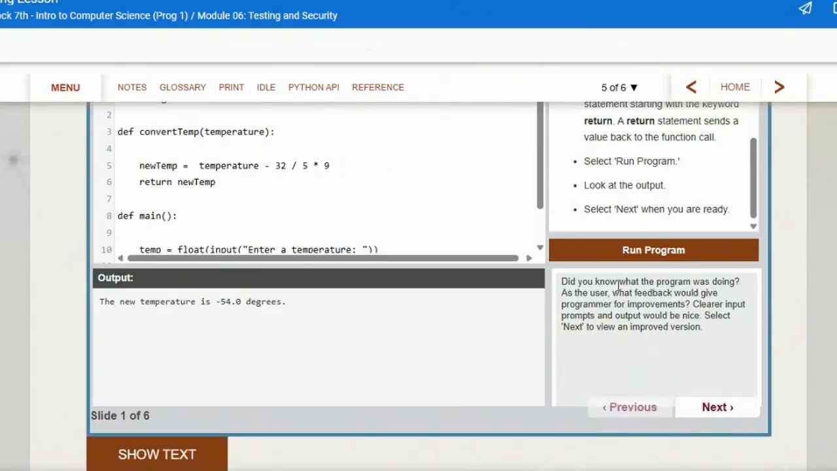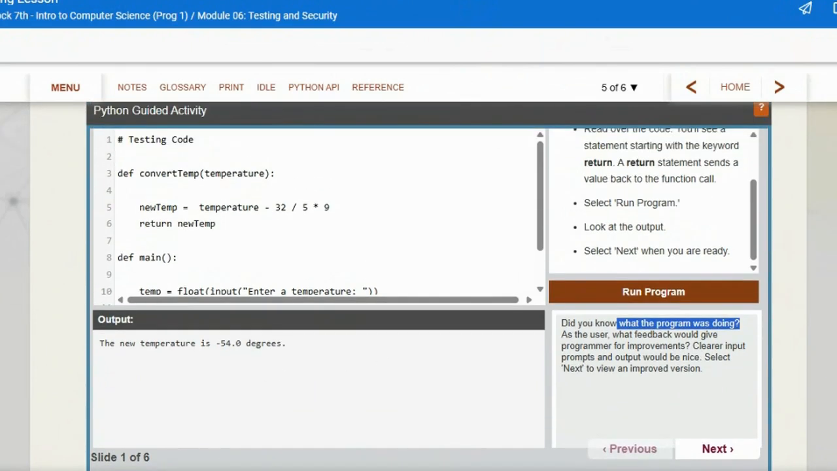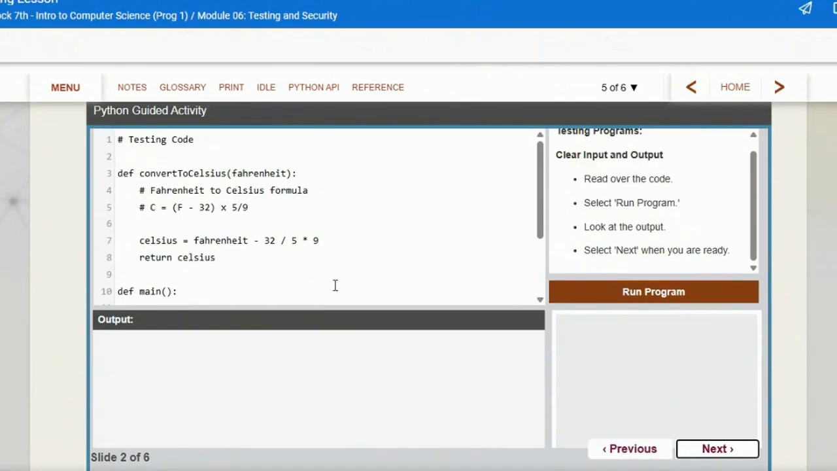Do you know what the program is doing? No. This does not give us a good picture of what's going on. This is not a good program. Let's look at the next slide.